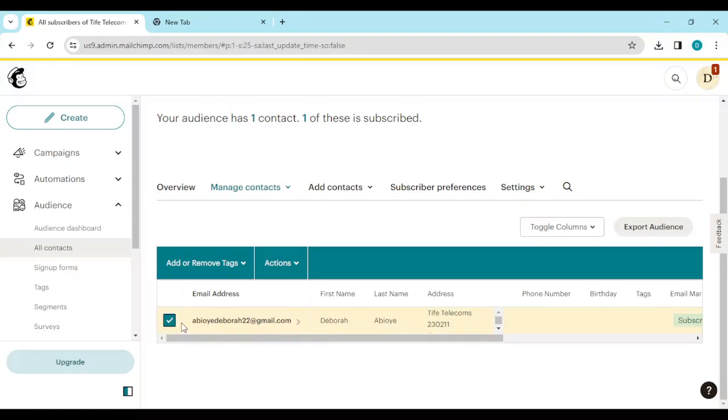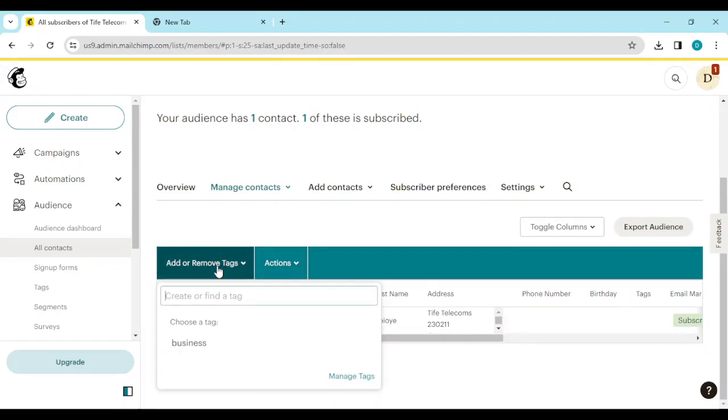Once you click on the box, you've selected it, and then a menu will be displayed at the upper part of the email address. You see a menu displaying add or remove tags actions. Just select add or remove tags.